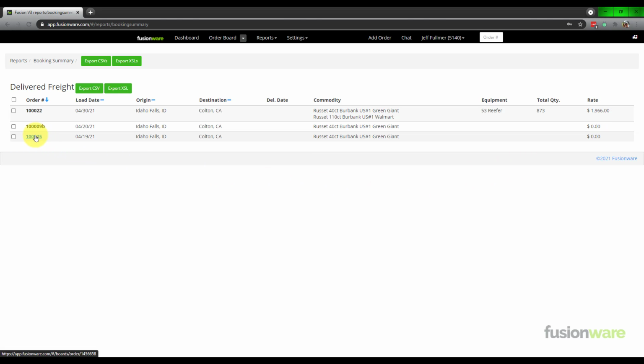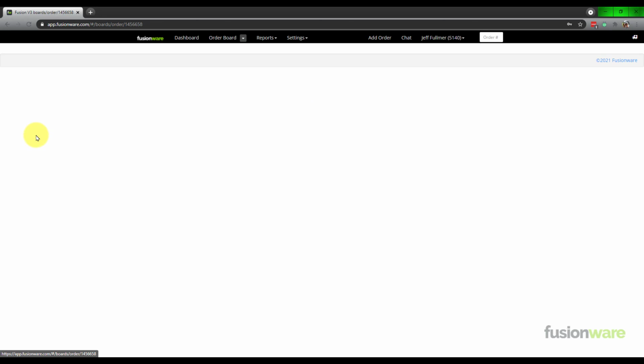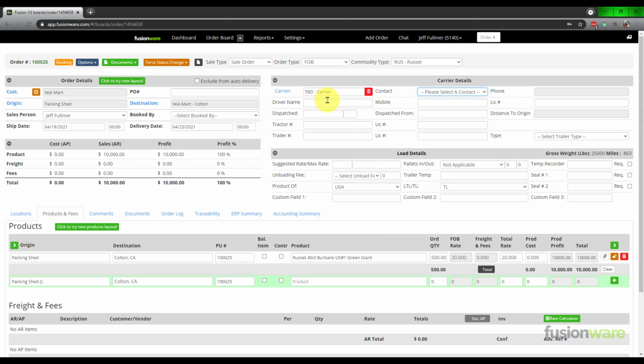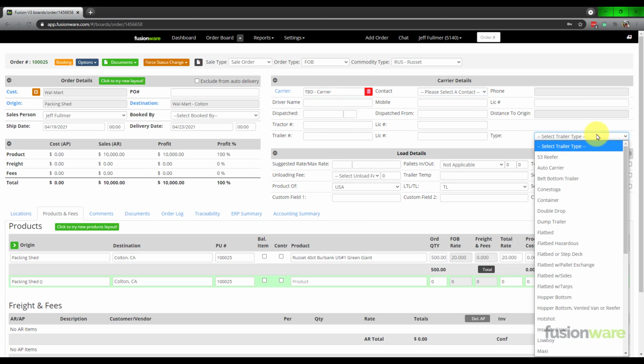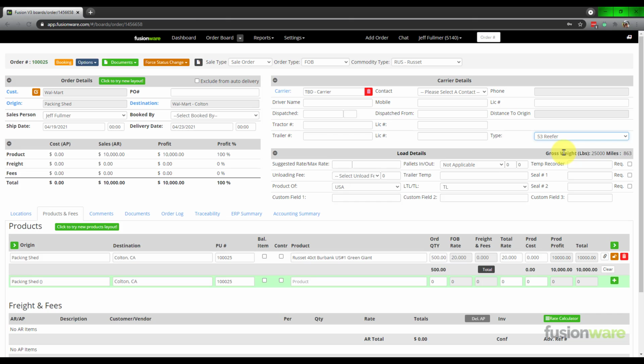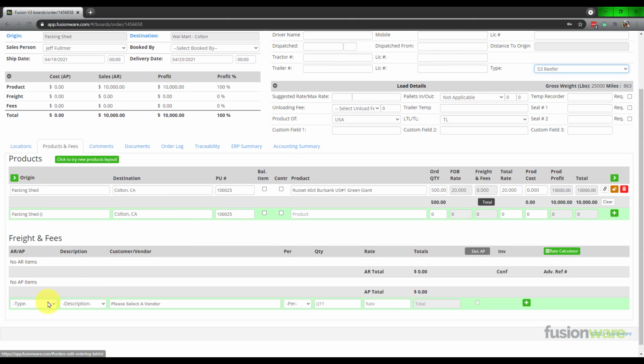So let's dive into this order. I can go directly into the order without having to go back to the order board. I don't know who the broker is, but to get this set up right, I've created a carrier just titled TBD, to be determined. And we have a bunch of different options. If you do want to track the type of trailer it needs to go on, in this case, it's going to go on a reefer.